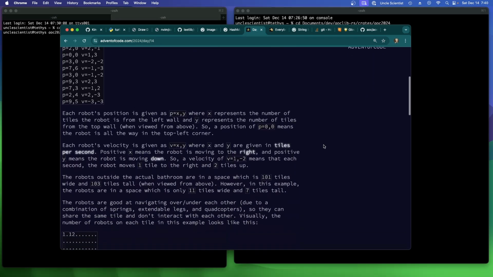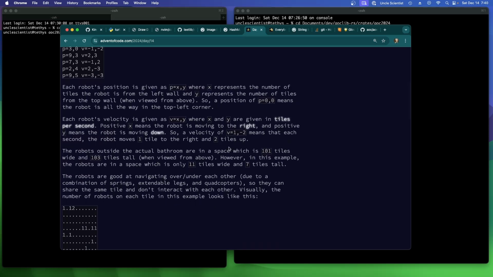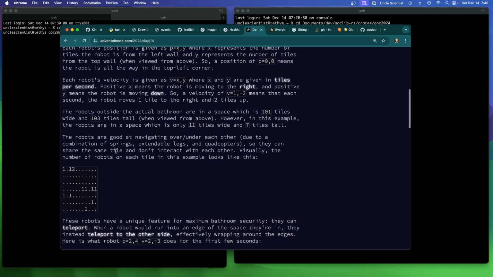each robot's position is given as P equals X,Y, where X is the number of tiles the robot is from the left wall, and Y is the number of tiles from the top wall when viewed from above. Okay, so it's XY coordinates instead of row col. That's fine. We can work with that. And then we have a velocity. Okay, so got it. XY are given in tiles per second. Positive X means the robot is moving to the right, and positive Y means the robot is moving down. So a velocity of 1 and negative 2 means that each second the robot moves 1 tile to the right and 2 tiles up. Got it.